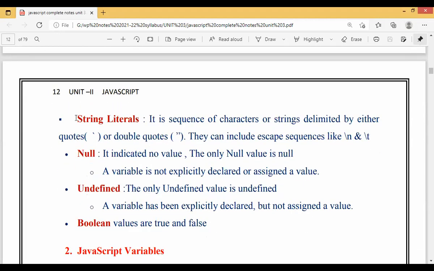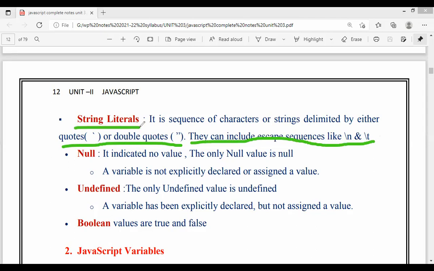So what about string literals? A string literal is a sequence of characters or a string, delimited by either single quotes or double quotes. They can also include escape sequences like \n and \t. It allows us to use strings in JavaScript. It is just like C programming, students. It will allow you to use the string data type followed by a single quote or a double quote, and you can also use \n and \t.